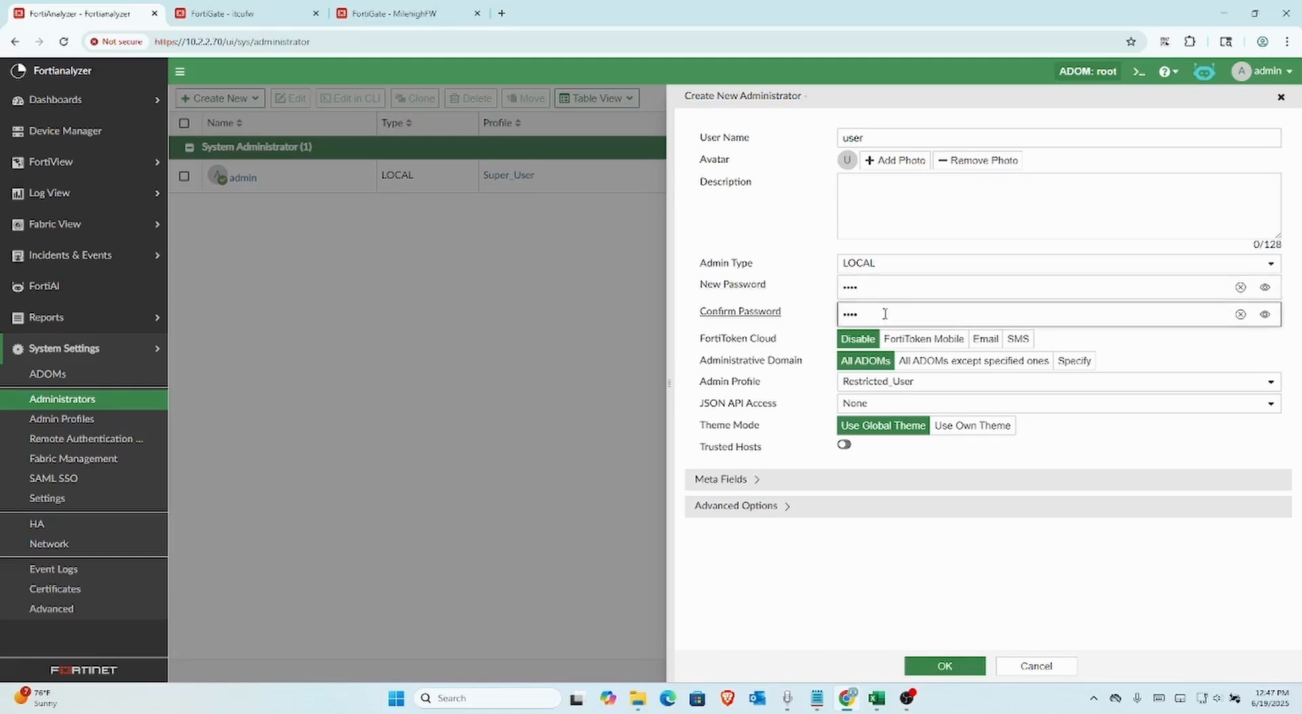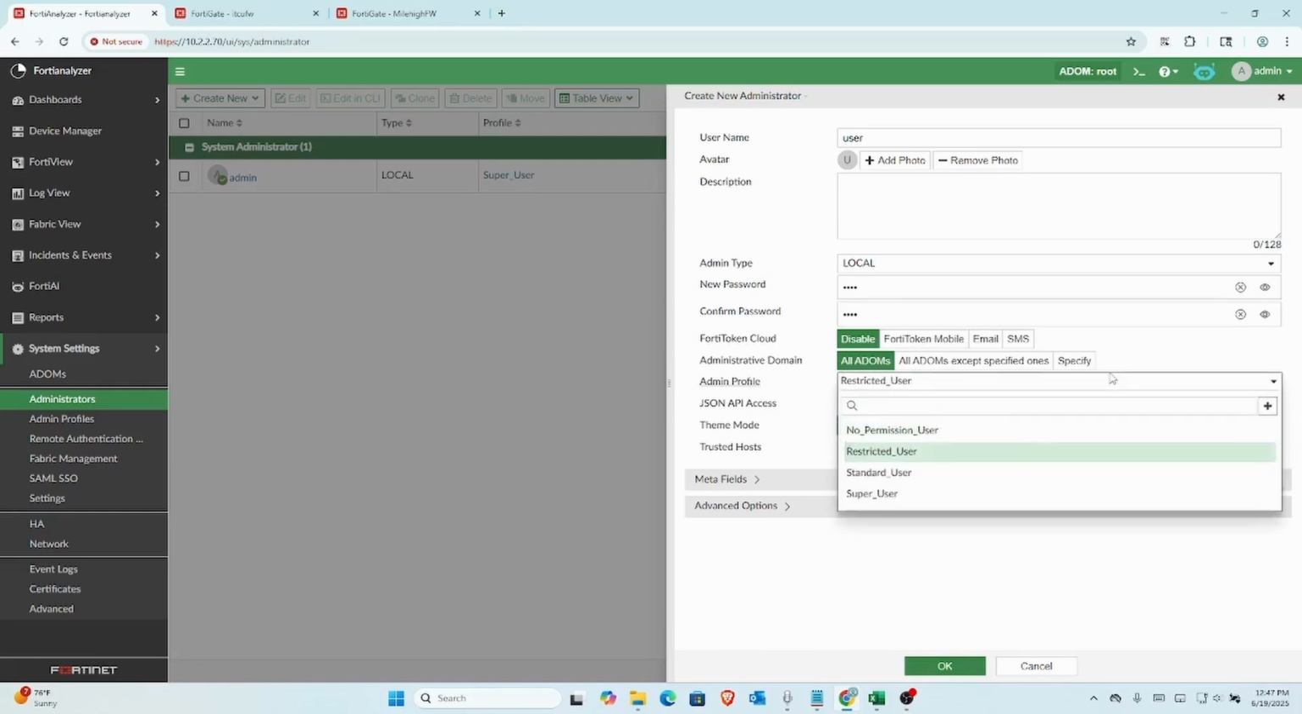Obviously, you're going to want to have a real password in there. And I'm not worried about demonstrating how to lock this thing down at this point. I just want to show you how to set these up. So what we're going to do is restrict this person to the ADOM that they should log into.